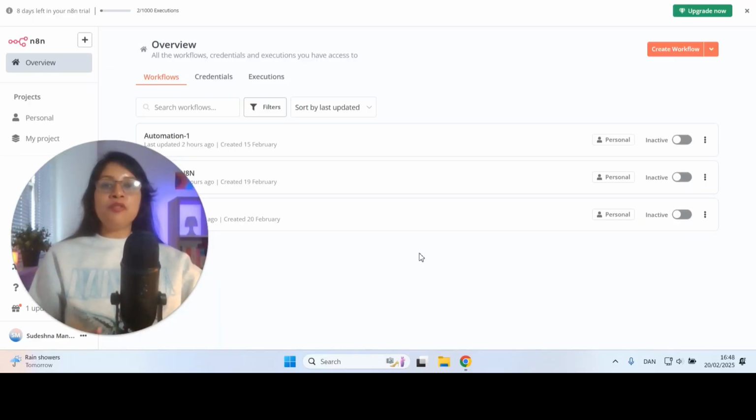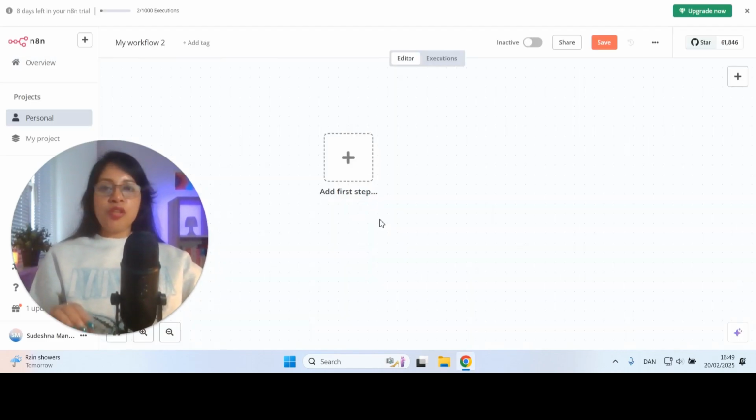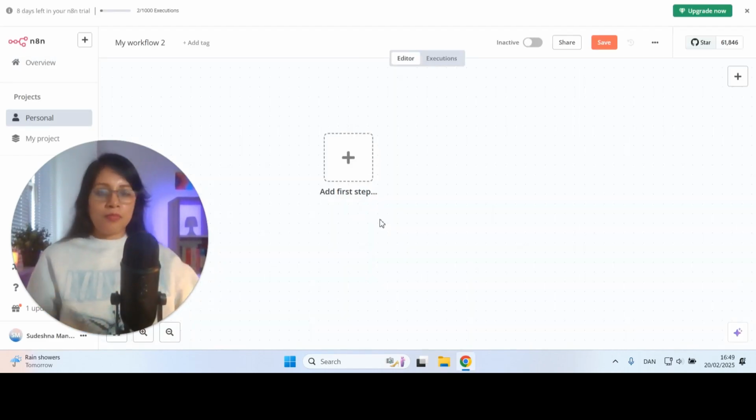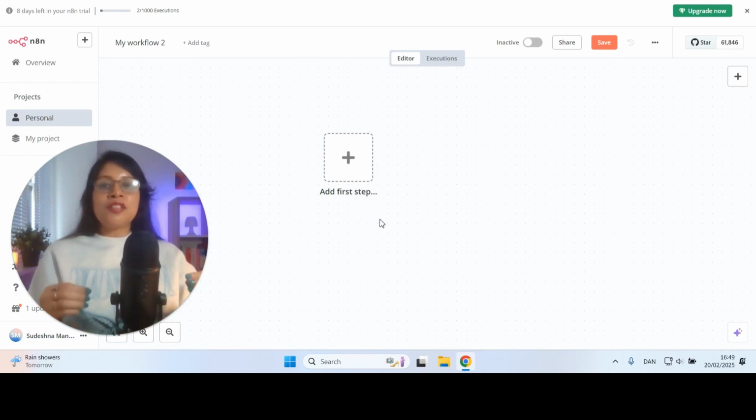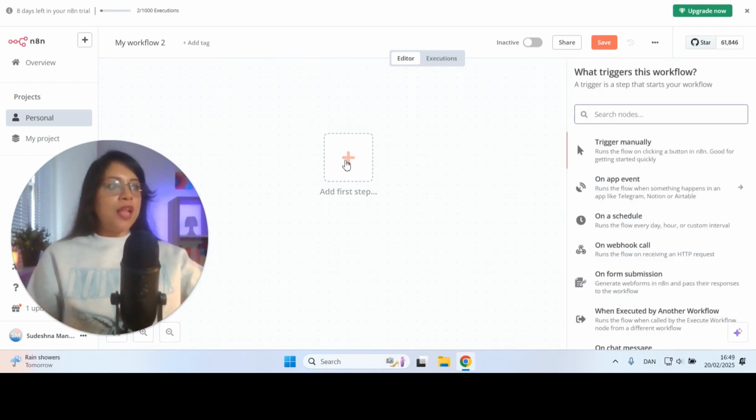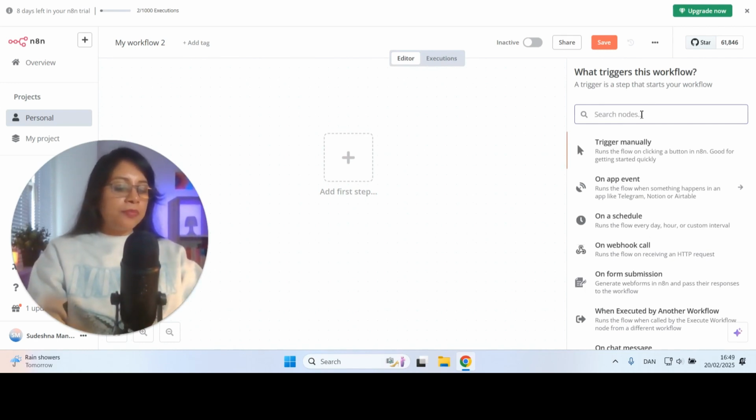Okay, so we will be using N8N to connect WhatsApp. When you log in, you will come to this page, which is overview. Click on create workflow. We have to start with a trigger. Now, what is a trigger? A trigger is what starts the workflow. We will click on this plus. What triggers this workflow? Search for WhatsApp.